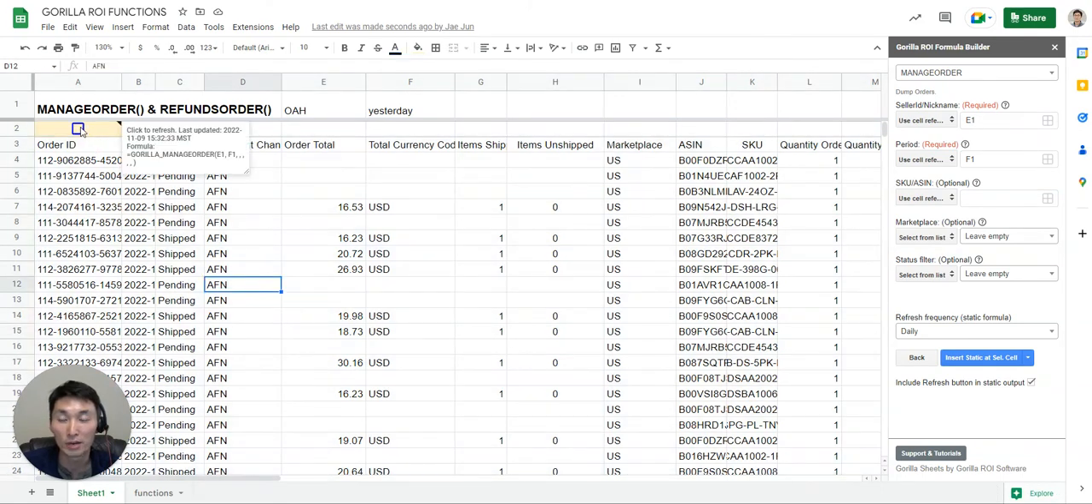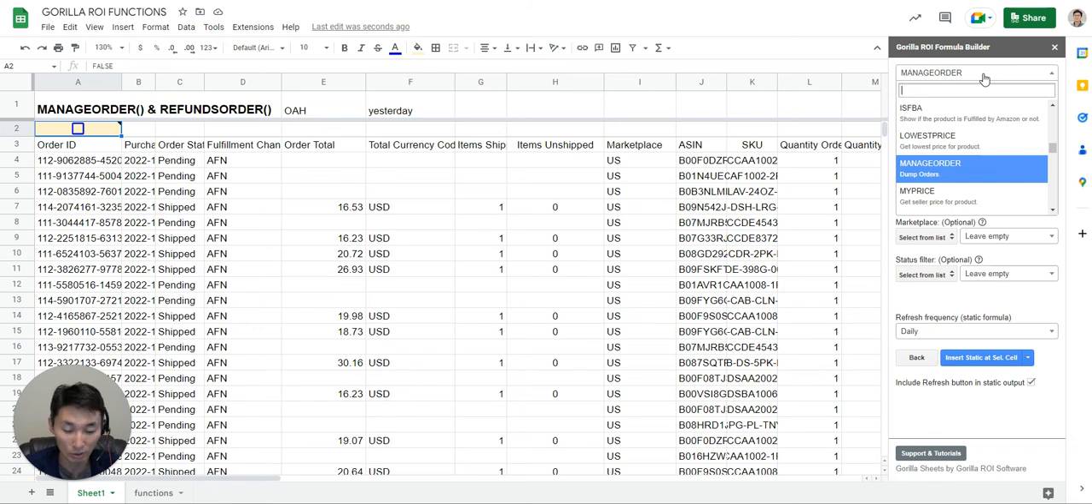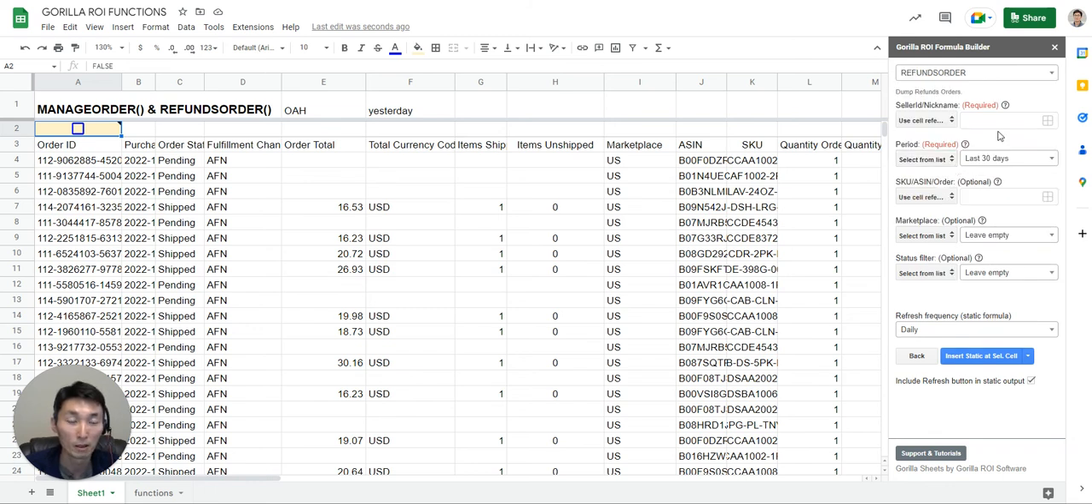Now this checkbox is, if I click it, it's going to now search and refresh the data to see if there's anything new. Just like that. And do the same thing for refunds order. Go through each one, add your seller ID, select the period or add it using a cell reference. You can select a list of SKUs if you want, and then insert it into the cell that you are selecting or that you last clicked on. So that's how it works for the dynamic formula, the static formula for both manage order and refunds order.